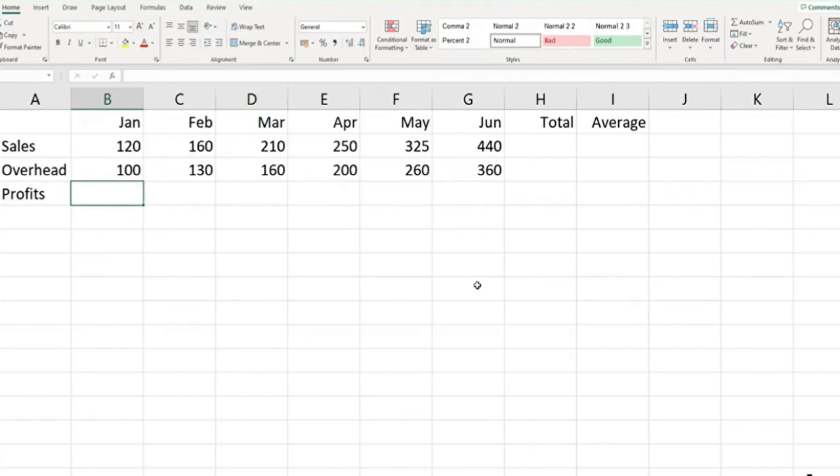Another way to do it: B4 is equal to, you can use the up arrow key, whatever is in B2 minus whatever is in B3, press enter, same answer. The third way to type it is B4 is equal to, with the mouse, point and click B2 minus point and click B3. Press enter, you'll get the same answer.